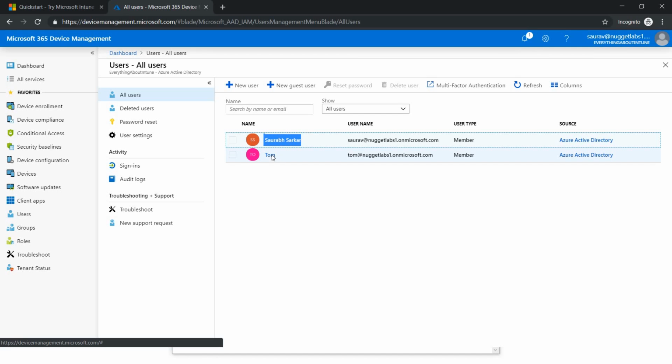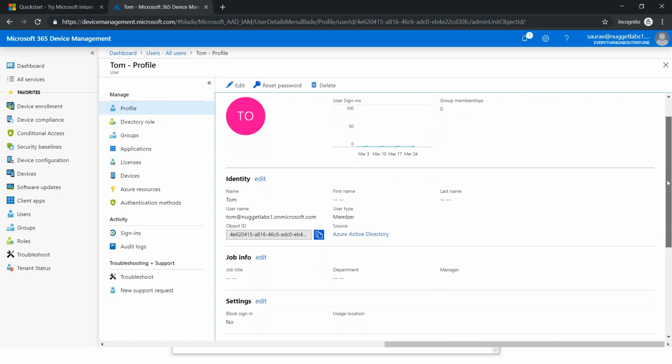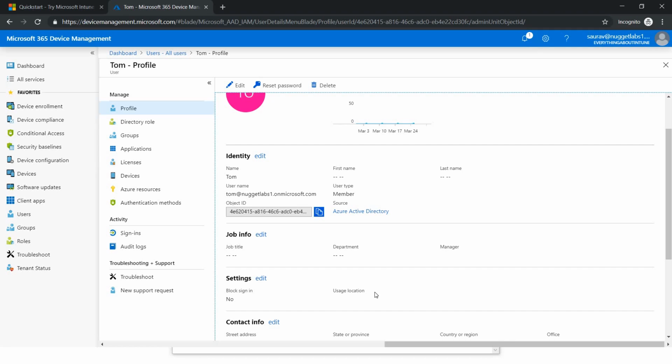So in that case, the first thing that needs to be done is obviously the user needs to be created or synced from the on-prem. And the second thing that needs to be done is we have to go to profiles, and we have to set the usage location of this user. We have to determine, and we have to tell Azure that this user is located in this location.